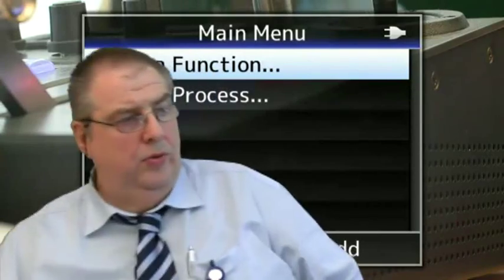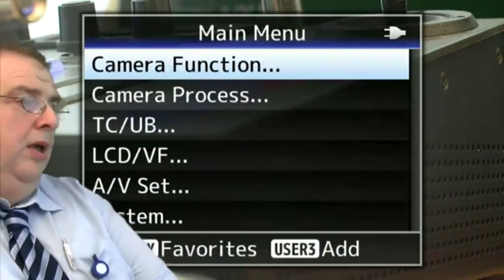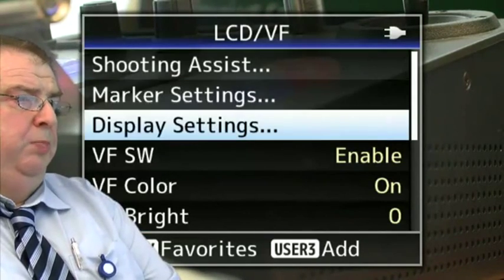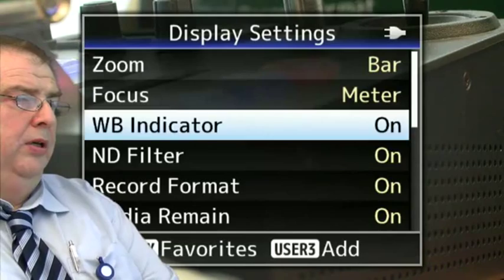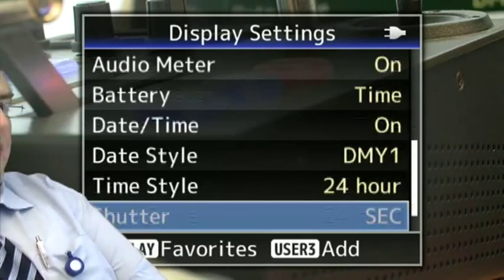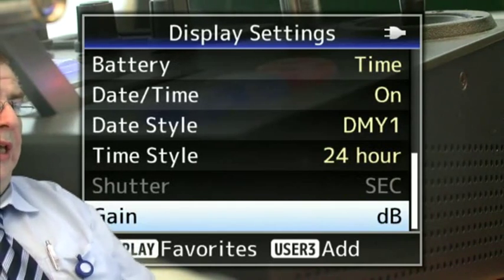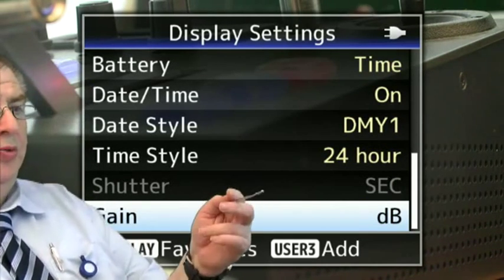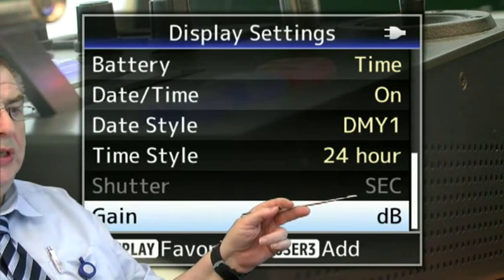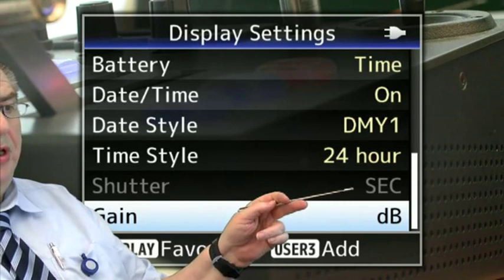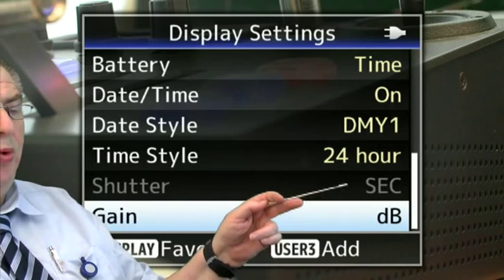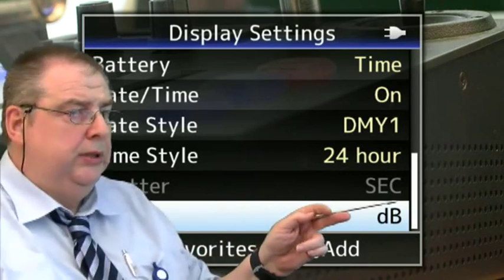So you go into the menu structure here, go to your LCD view area, go to the display settings, and then scroll down. Then you can see we have the gain, and also the adjustment, which here is in seconds. I cannot change this second to degrees. That is for the people coming from the film area, who normally like to use degrees. That's why it works only in 24p mode.